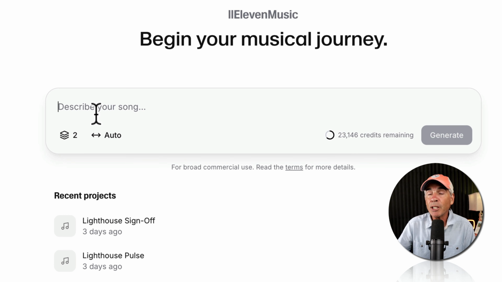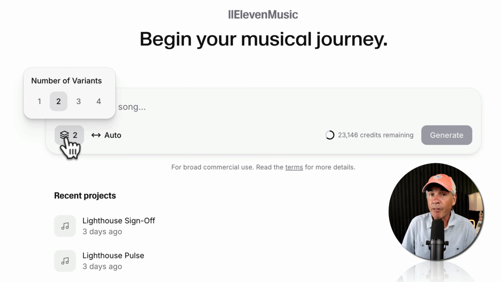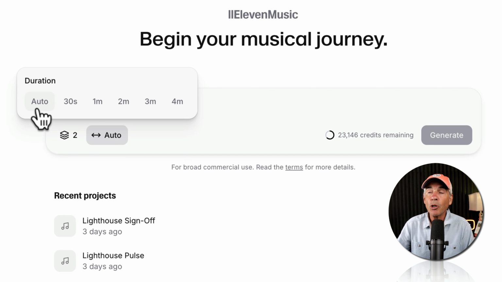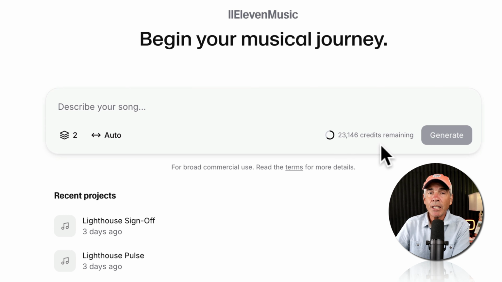After you enter your text prompt, you can choose the number of variants. This is just the number of versions or the variety of the song that is going to be generated, and then you can set the duration. Auto is the default, where ElevenMusic is just going to set the duration, or you can choose a preset. If you know you want your song to be exactly 30 seconds or exactly a minute, you can choose one of these presets up to 4 minutes. Then you'll see credits remaining.